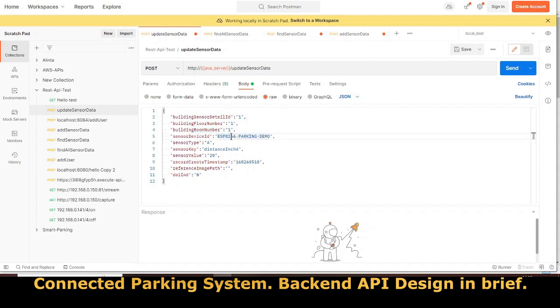Then we are sending the device ID, the device type, A for analog, and the sensor key, which is data actually coming from the edge device. This will be programmed, written in the NodeMCU itself. The timestamp will also be written in the NodeMCU.